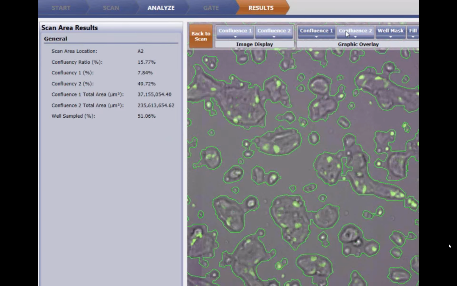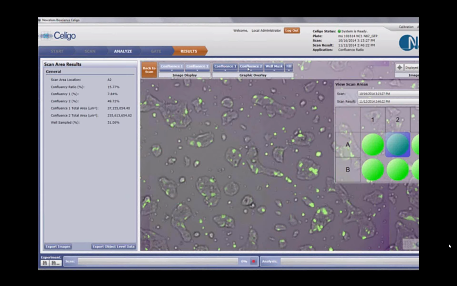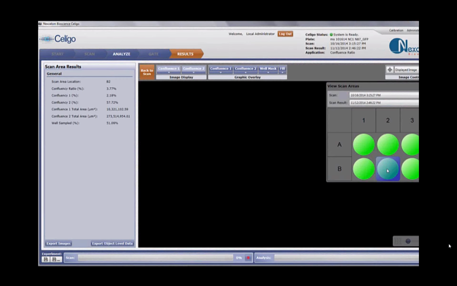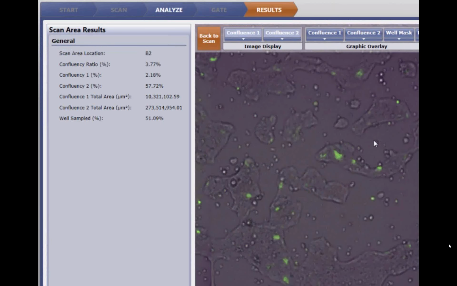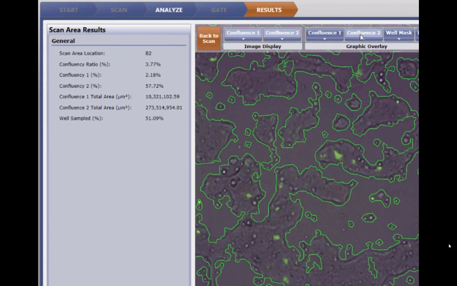Okay, so let's look at, this was row A, which had a lot of GFP, and B is the control well, which had less. So you can see that the bright field area coverage is about 58%. And then the green fluorescence coverage is about 2%. And so that gives us a ratio of about 4% transfection efficiency.